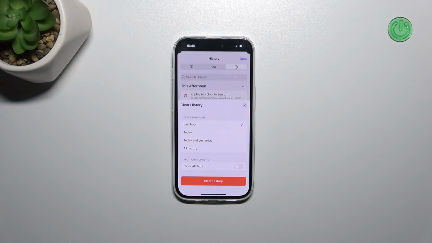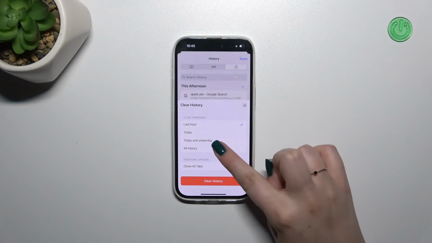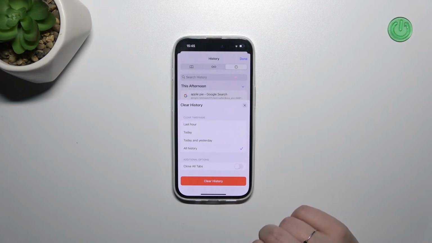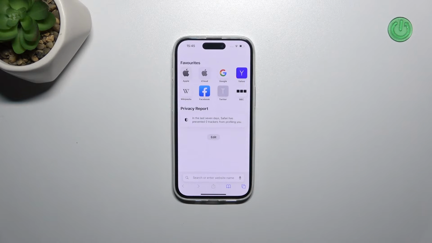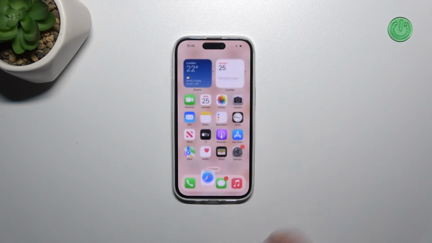As you can see right now, you can decide in which time frame you want to remove the history, so the last hour, today, yesterday, and all history. You can of course also close all tabs. It's up to you. To finish everything, simply tap on clear history, and as you can see, the history is empty, which simply means that we just successfully removed everything.